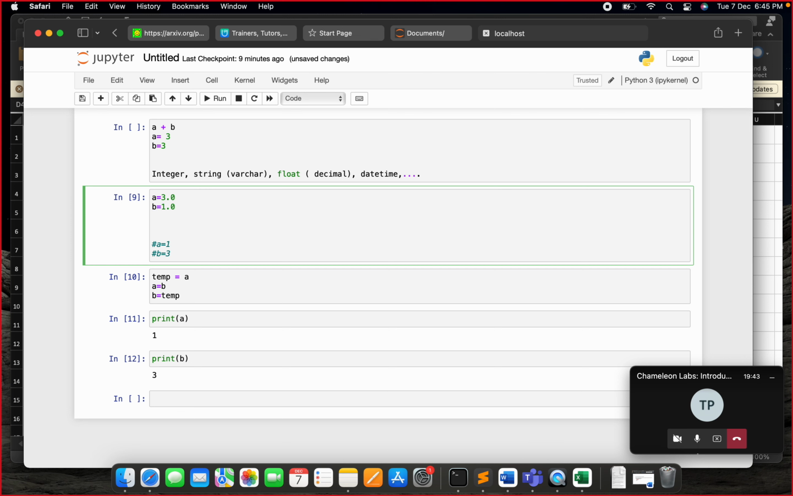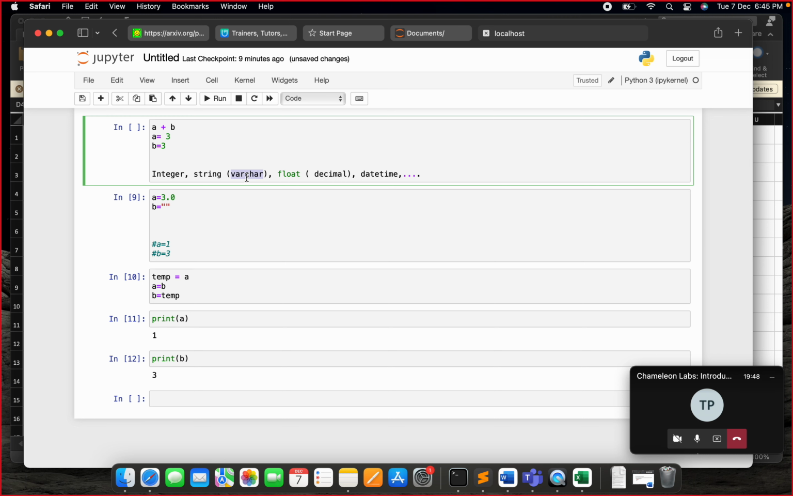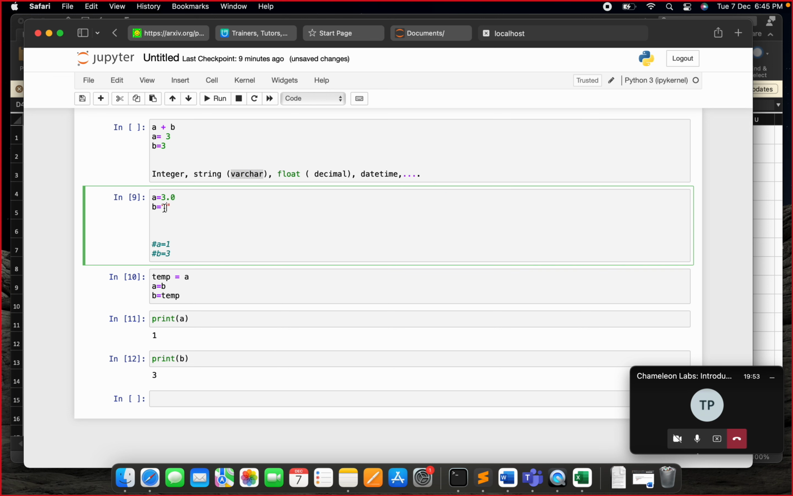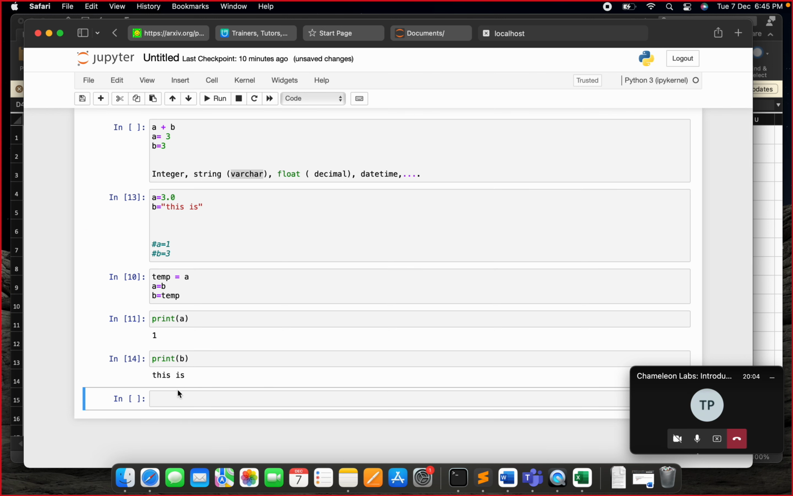Then a string is the varchar that we mentioned in SQL, where we can store any length of string, like say b is "this is". If I print b now, it will say this is. So the type of b is a string. These are some of the data types. Any doubts still here? Like what are variables and what are the data types?